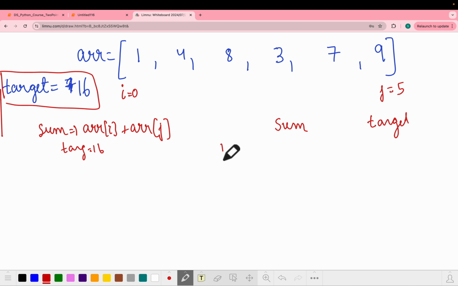Now in scenario 1, when this is my i and this is my j, what is my sum? 1 plus 9, that is equal to 10. Okay, and my target is 16. So we see that this particular sum is less than the target, so what do I need to do? I need to increase. I need to increase this, because 9 cannot be increased, so I'll have to increase this. So I'll shift i from here to here. I'll do i plus equal to 1, i equals i plus 1. Now my i value becomes 1.